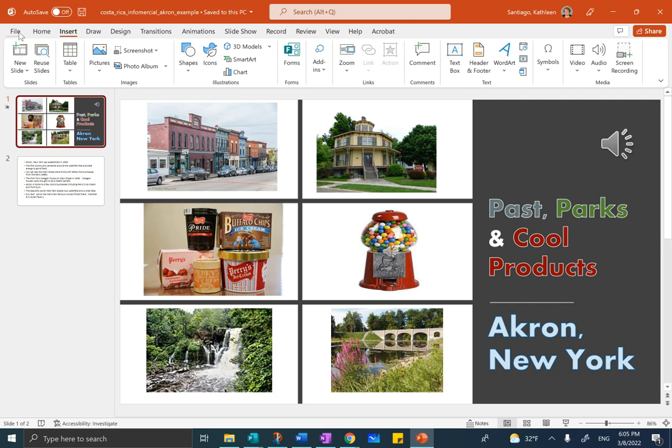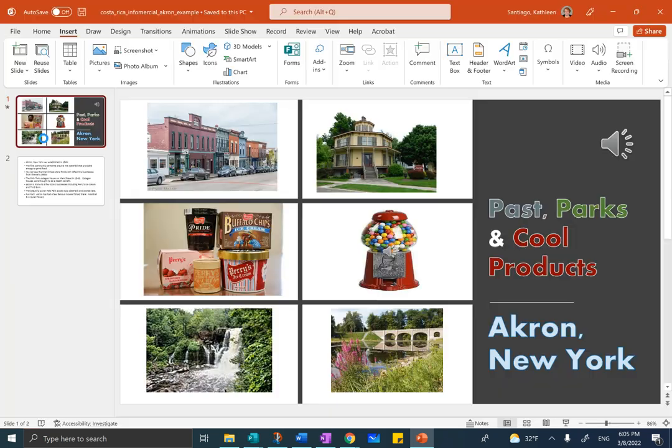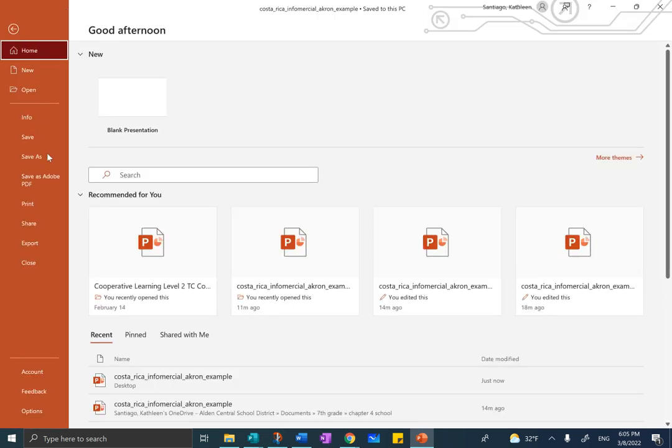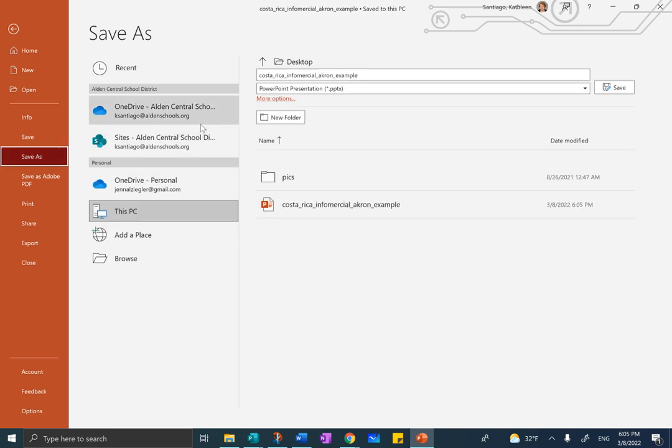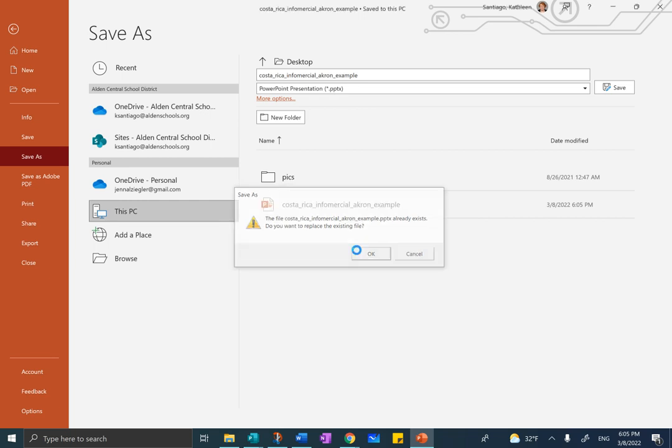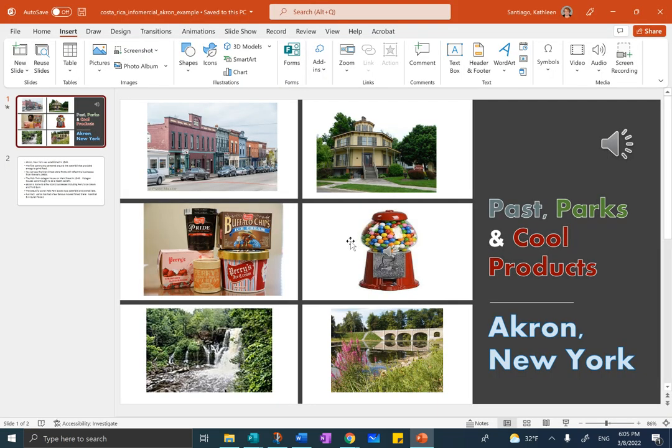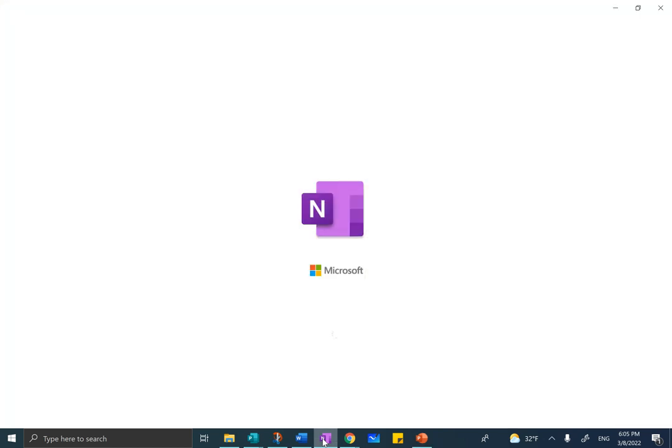So what I'm actually doing is I'm going to do a file, and then I'm going to save it. When it comes up where to save it, so file, let's do it again, file, save as. You can see I'm going to save it on my desktop just for the ease of finding it. So go ahead and save it to your desktop. I labeled mine Costa Rica infomercial, and this is the Akron example. Okay, so I'm going to save it there. Okay, and I say okay because I saved a copy. Okay, step one done.